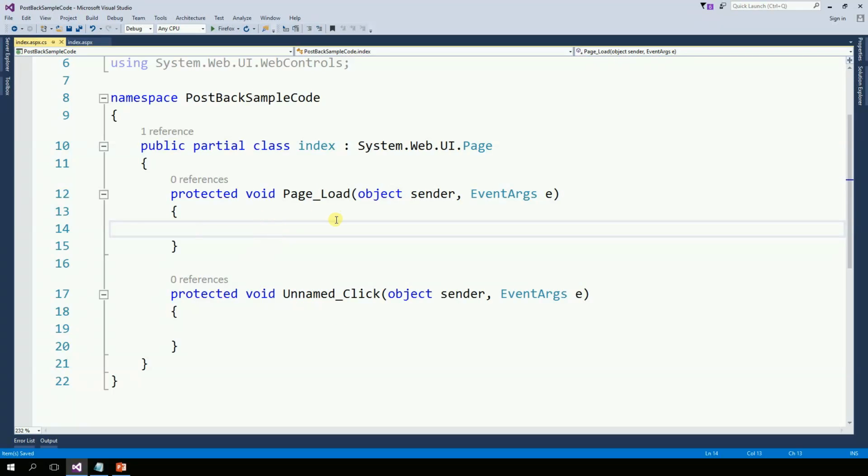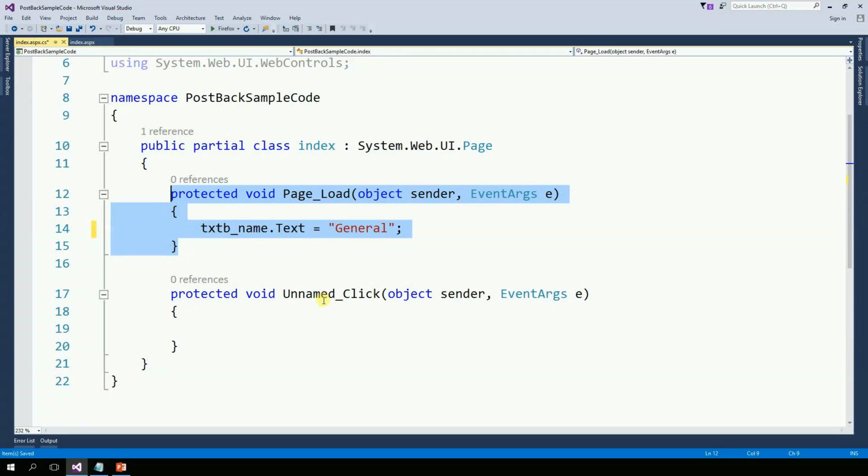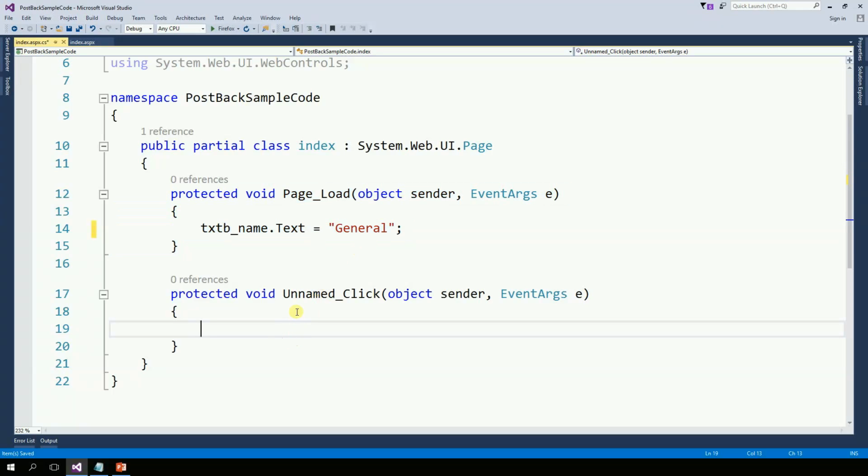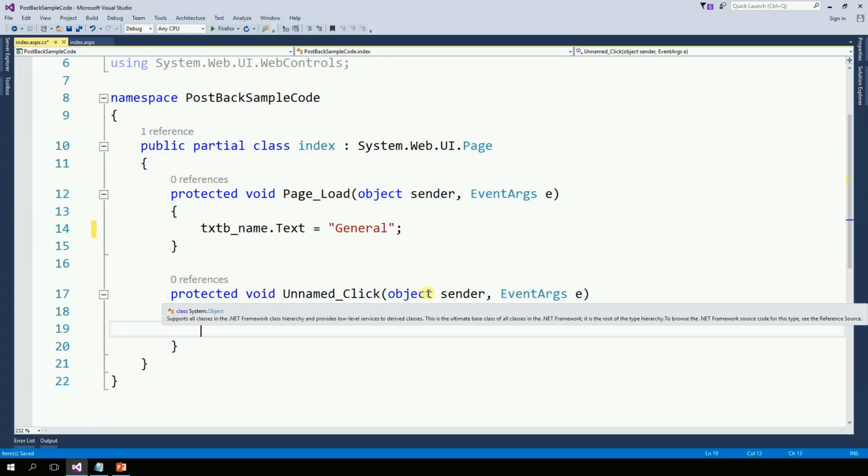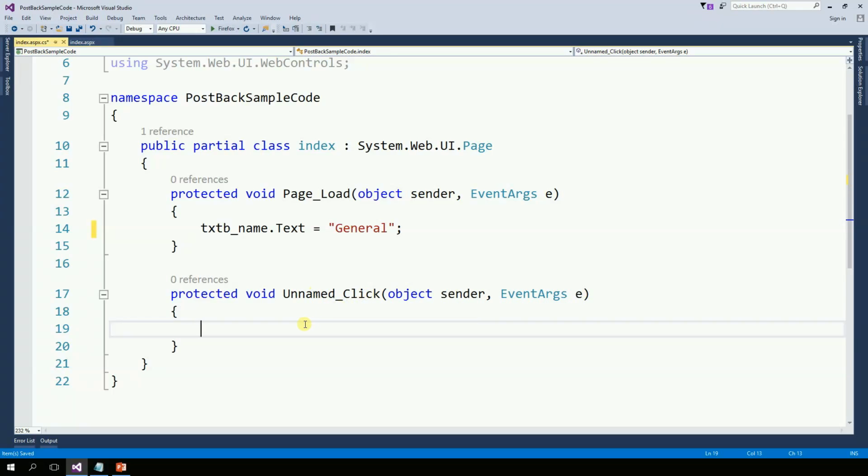So on the page load I want to set the value of the text box. So text box name dot text equals general. That's all it does. So once the page loads, you want to set the text general. And then once the user clicks on the button, this function is going to be called, and then I want to get the text from the text box.